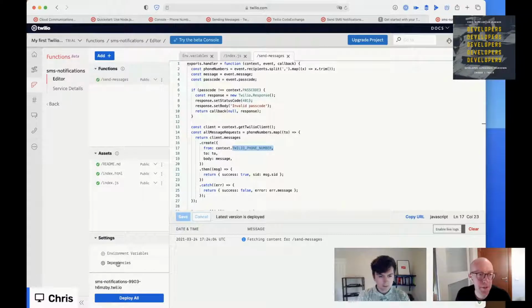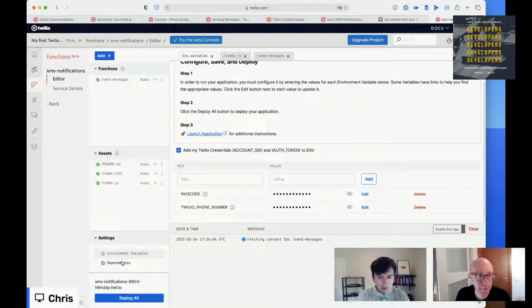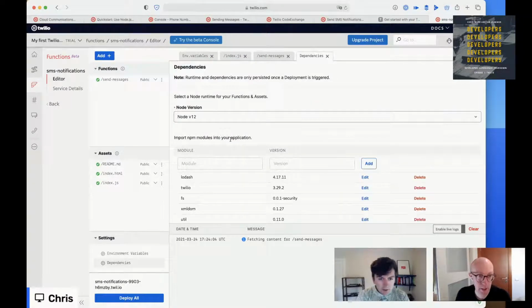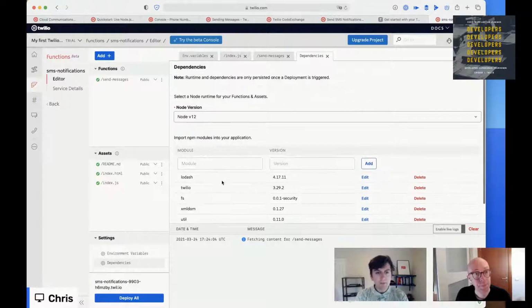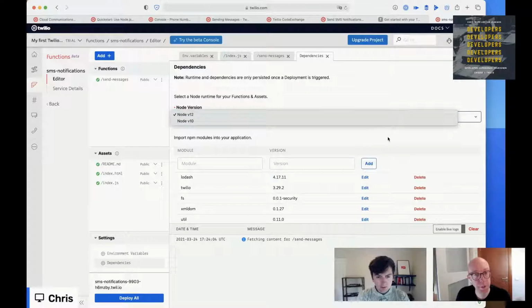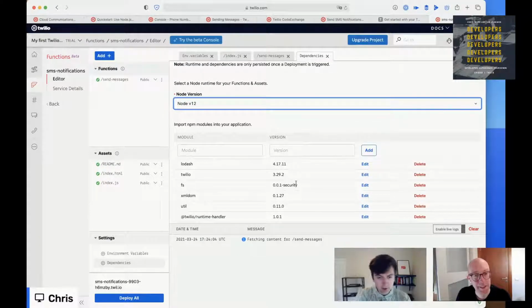Here's the environment variables, and dependencies. Oh, no, so they are. Oh, yeah, there we go. Okay, so you can add modules. I bet there's a list of approved modules or something. We could even change the node version if we wanted to. Oh, you can use FS, but look, it's version 0.0.1-security.